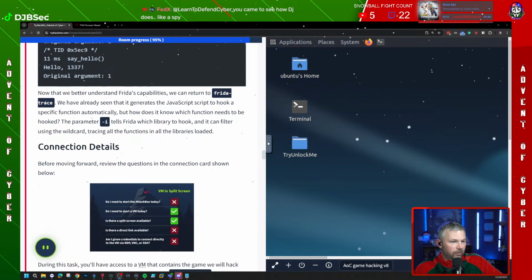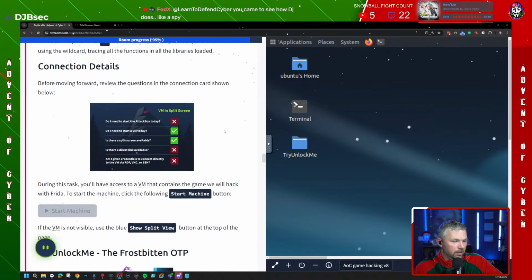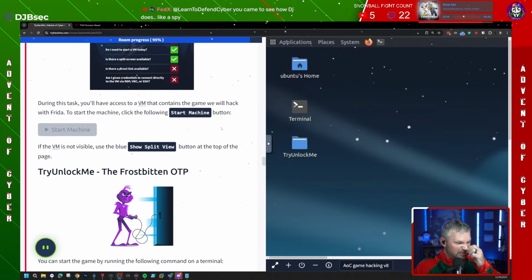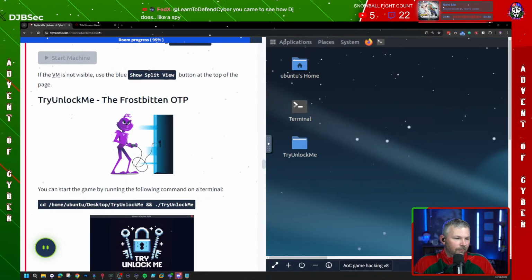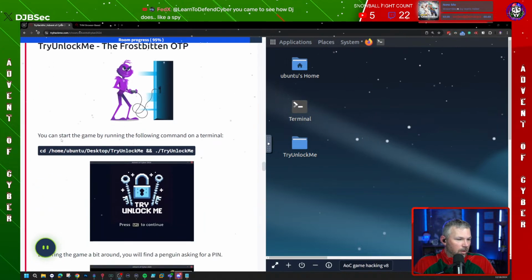Okay, now we understand Frida's capabilities. Let's go ahead and get started. That's a lot to go through. So, try unlock me, the frostbitten. Okay, so the first step: you can start the game by running the following command on a terminal. All right.